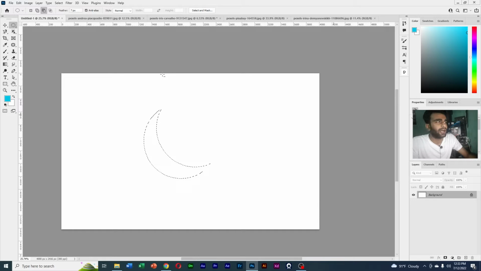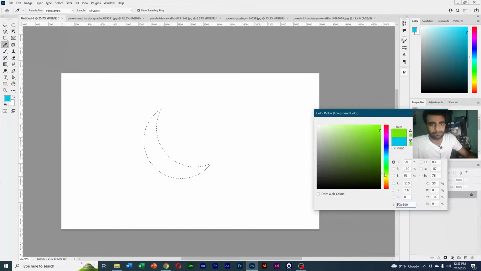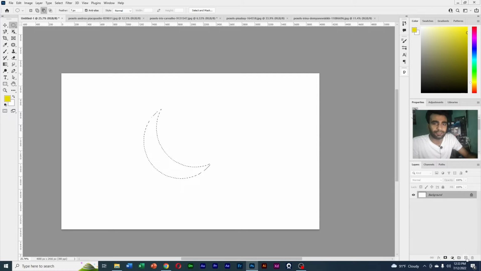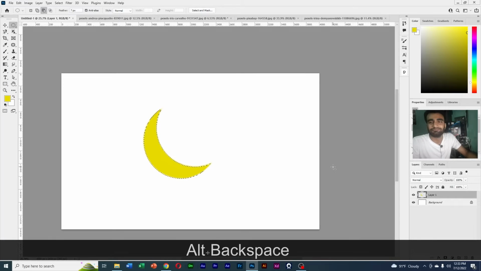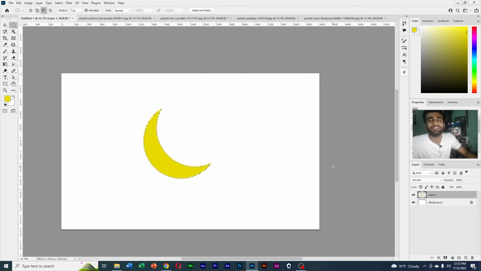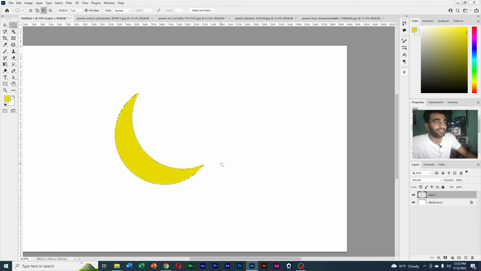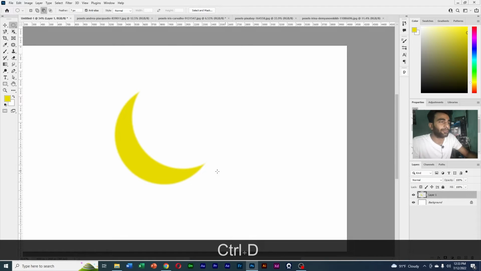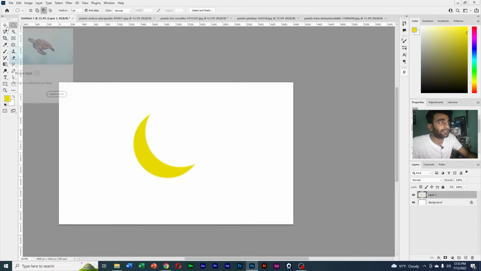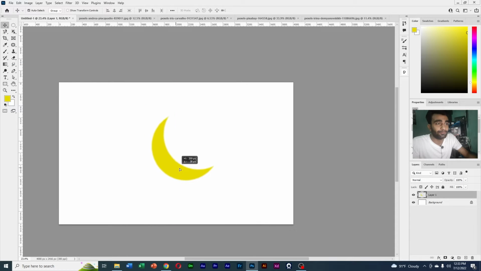You see, I'm going to change the color to yellowish. So make a new layer right there, a new layer, and then Alt and Backspace. So what we are creating, this is a not perfect moon, this is a half moon. Now just Command D and then the move tool, then move it to the side like that.